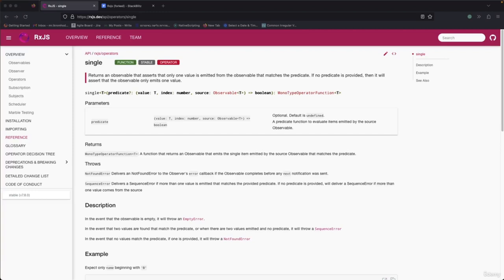In this video tutorial, we will be discussing the single operator in RxJS, a popular library for reactive programming in JavaScript. The RxJS single operator is used to get the only item from an observable sequence or throw an error if the sequence contains more than one item or is empty.